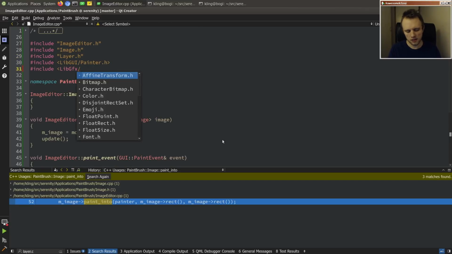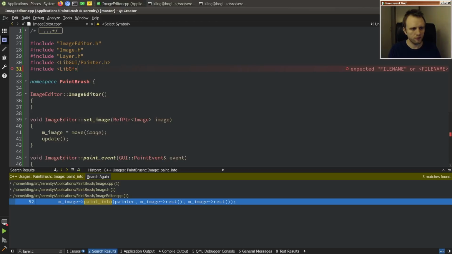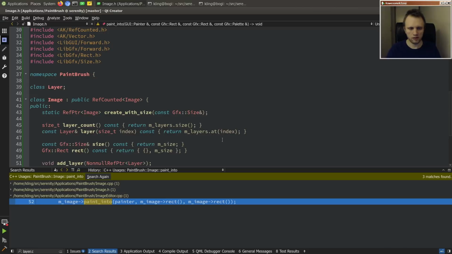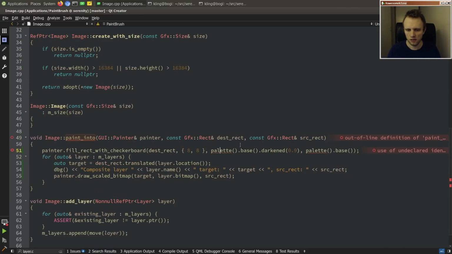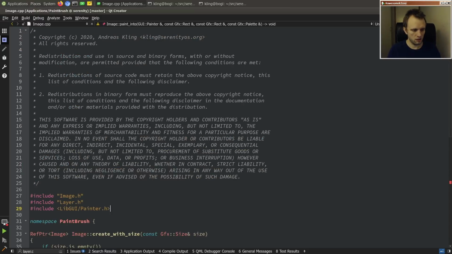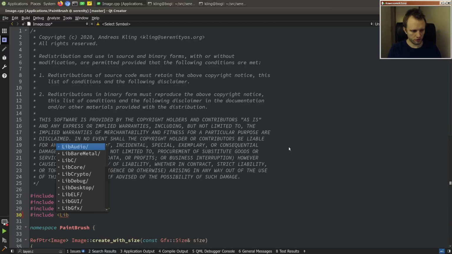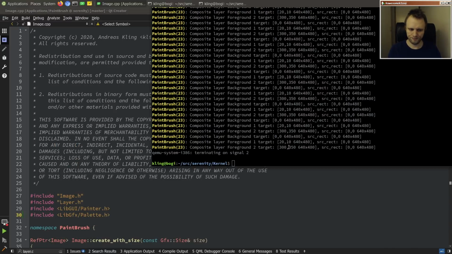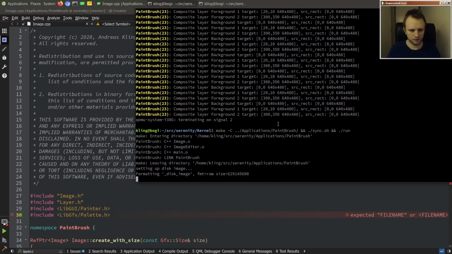So the palette contains all of the system theme colors, by the way. So like if you switch to dark mode or something, then we're able to adapt to that. Because instead of saying use white and gray, we just say use the palette's base color. Okay, and then we just need libgfx palette. Palette done.